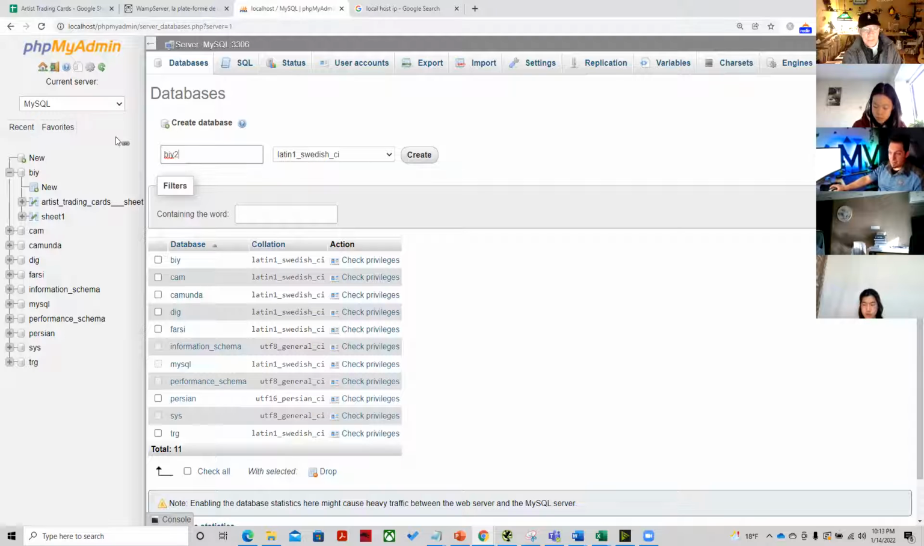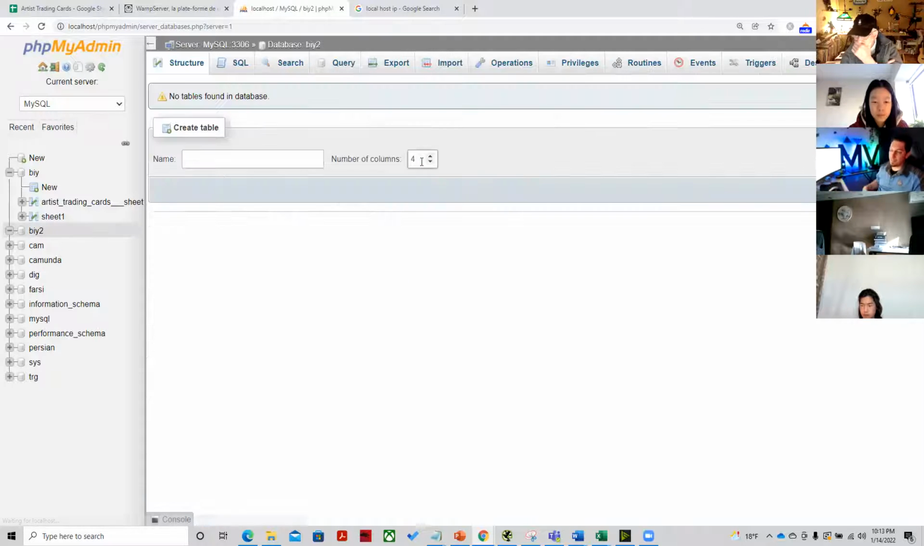So with that said, this is a lazy name. You'll see this in your code, so pick something smart that you can just glance at and understand. And then I'm going to click create. This will create a blank database with nothing in it.